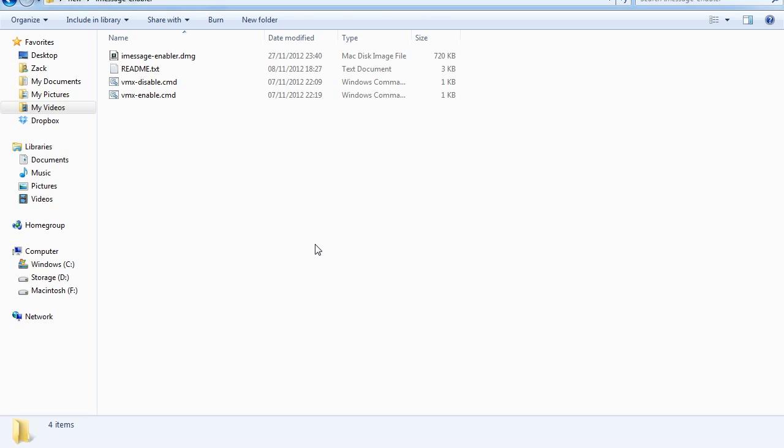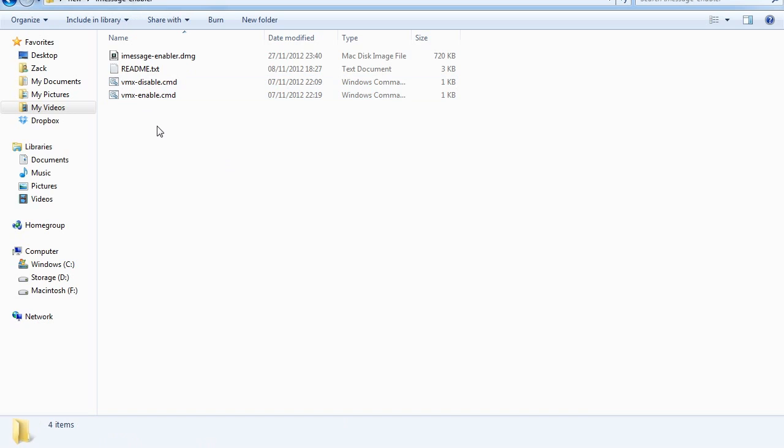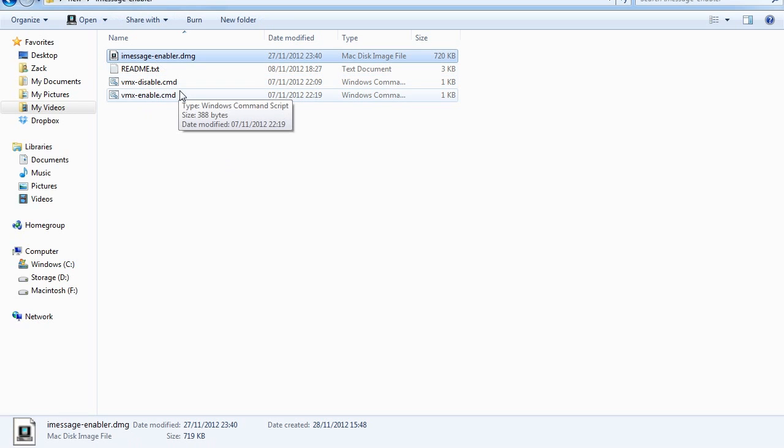There'll be a download link in the description where you can download a zip file containing these files here. The bottom two I needed to fix your VMX file, and the top one is a DMG file which you need to get into your VM somehow. So either download it in your VM or convert it to an ISO and connect it up or something.